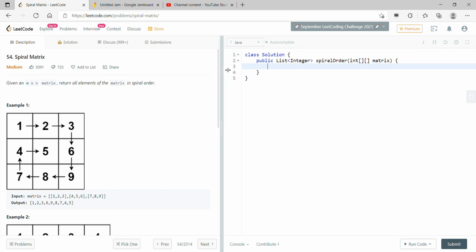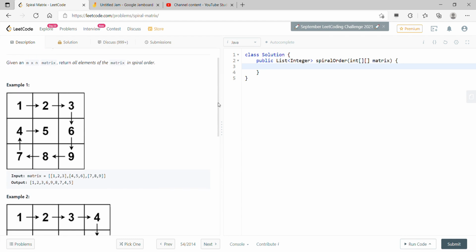Hi there guys, today we'll do the question of spiral matrix. So you'll be basically given a m cross n matrix and you have to return all the elements in the spiral order. Like if 1, 2, 3, 4, 5, 6, 7, 8, 9 is given, you have to return a list like 1, 2, 3, then 6, then 9, then 8, then 7, then 4 and then finally 5. So like this way we have to go on.